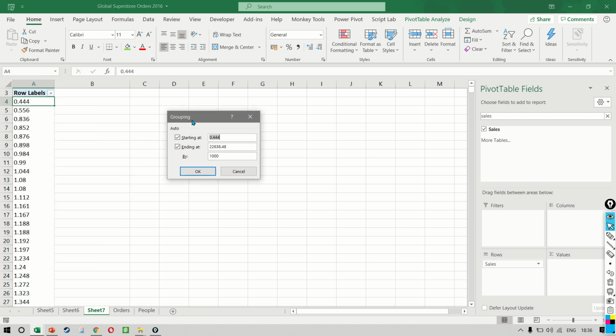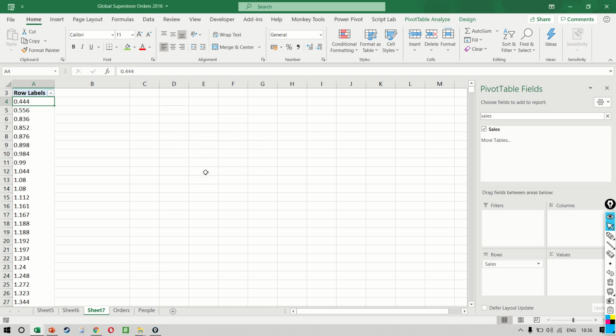Now remember, we are not grouping dates here. We are also not grouping text values. Because we are choosing numbers, you will notice that it is asking us the start and the end point. So we want to choose 0 and 25,000. And I want to keep the interval size as 5,000. And you notice we get 5 levels of 0 to 5 and 20 to 25.